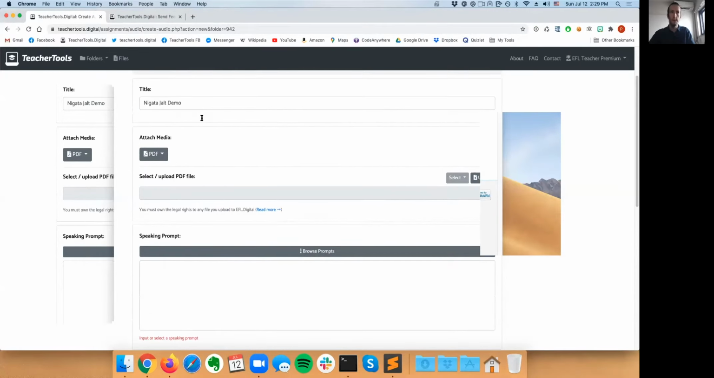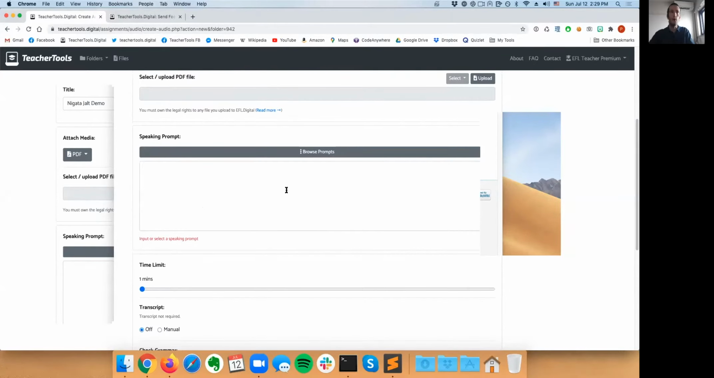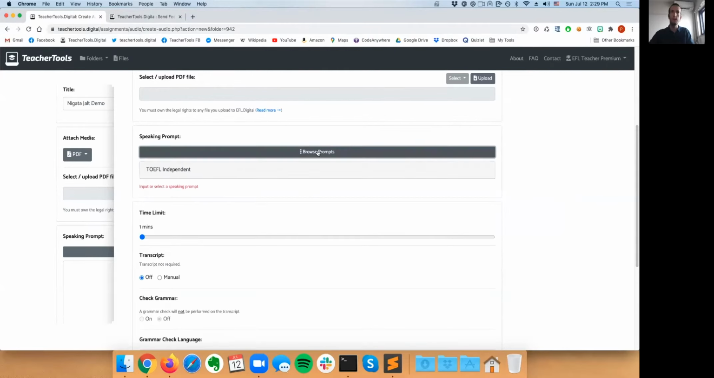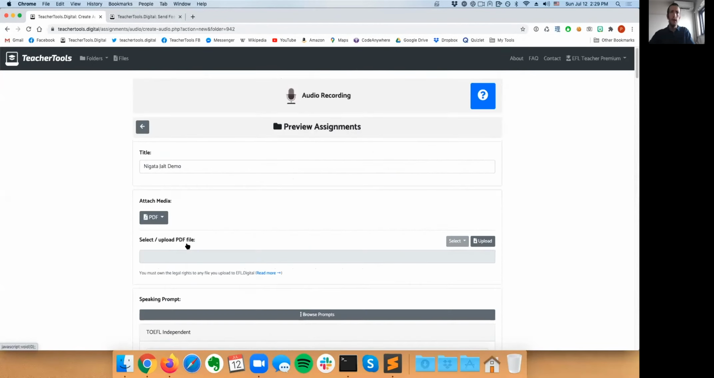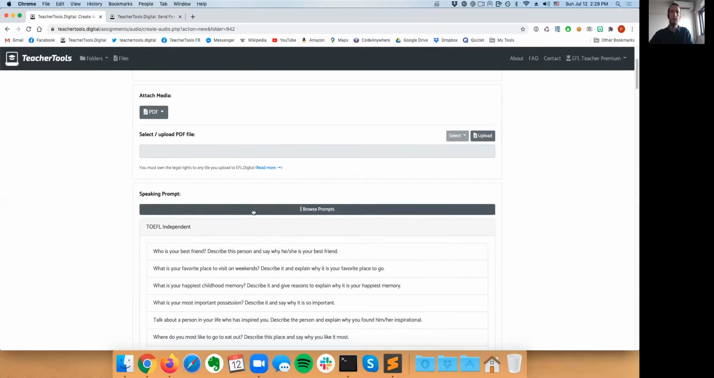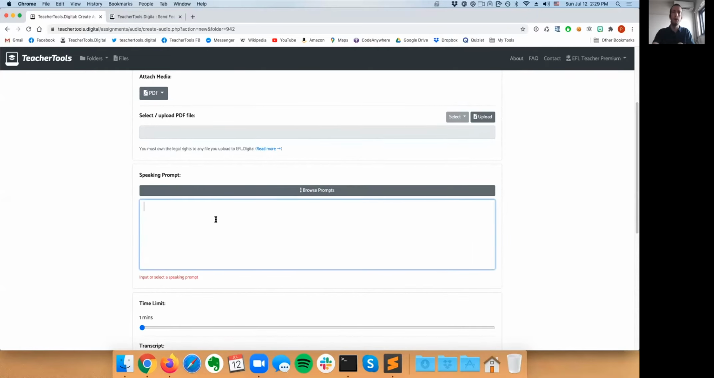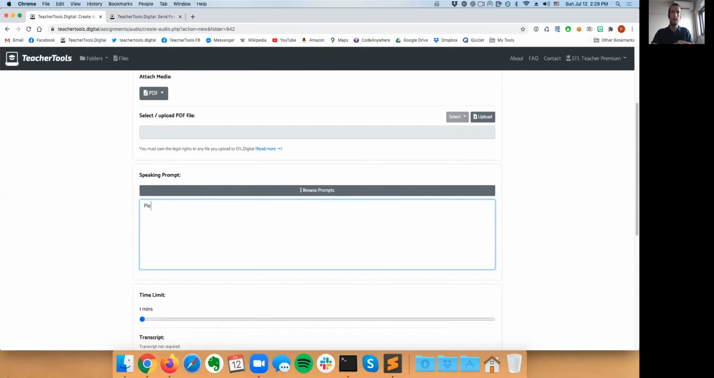So after I've attached my file, I can choose a speaking prompt. And I mentioned that there's a library of questions. If you click on Browse Prompts, it has a library of TOEFL independent questions. If you don't want to use any of these prompts, you can just type in your own. So I could say, please describe your room.